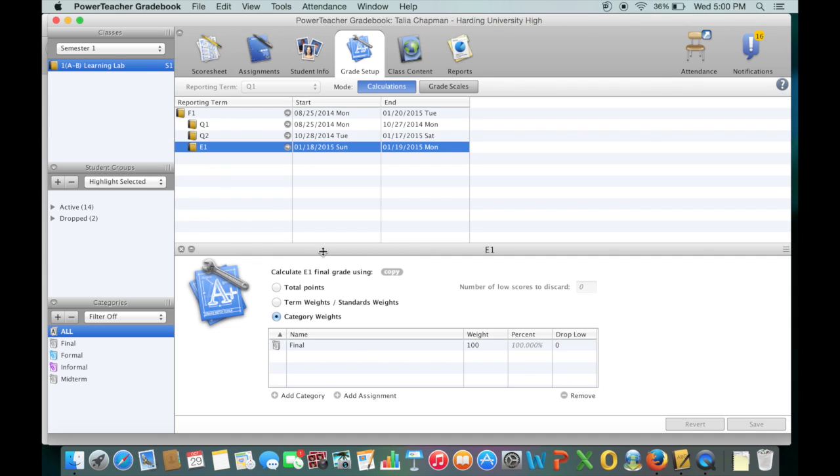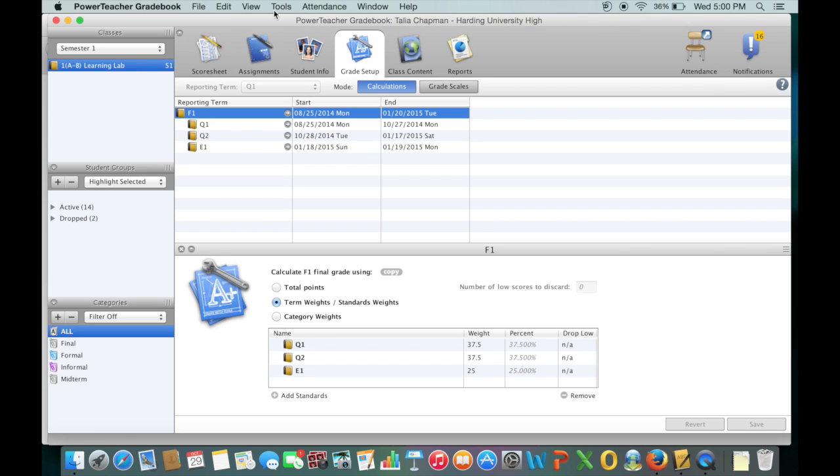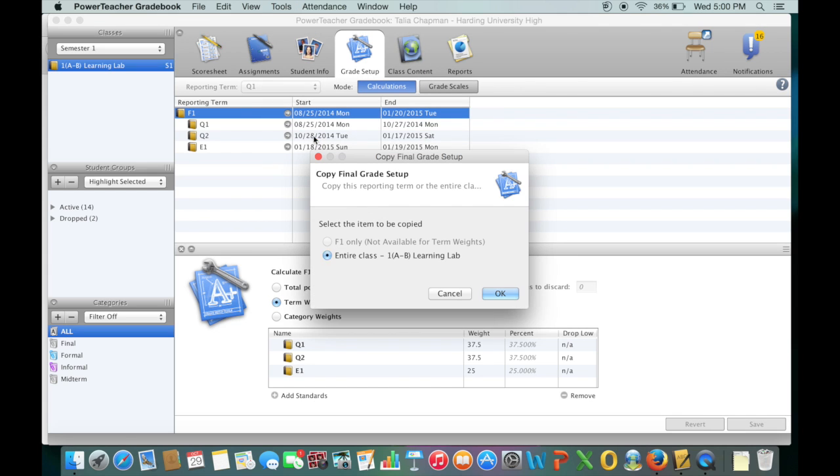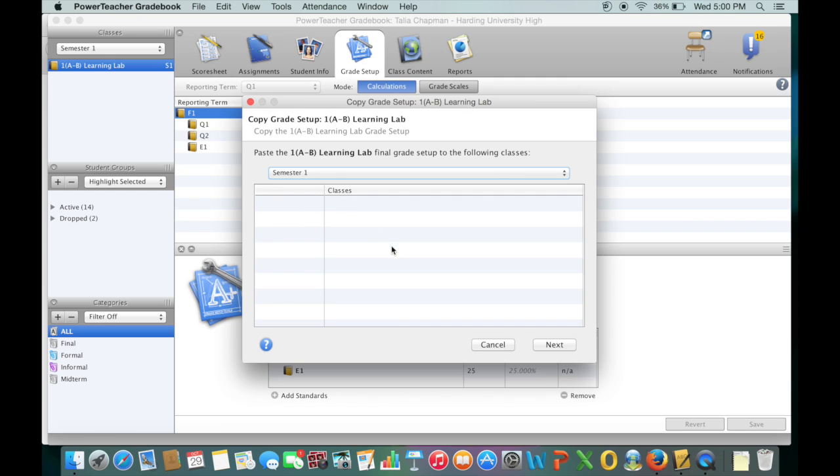You can copy the weights from one course to another as long as it's the same type of class, such as a semester class. The way you copy your weights over is by the course that you just set up. You double click on F1, you click on Tools, you go to Copy Final Grade Setup. Make sure you have entire class selected. You would click OK. And then if you have any additional courses listed, they would pop up in this box and you would put checks beside those courses. Click Next and it would copy those grades over.